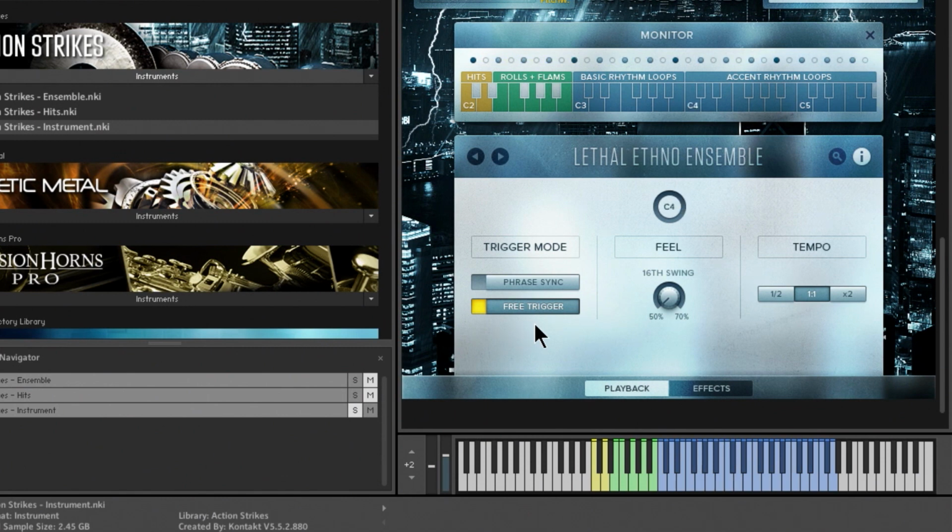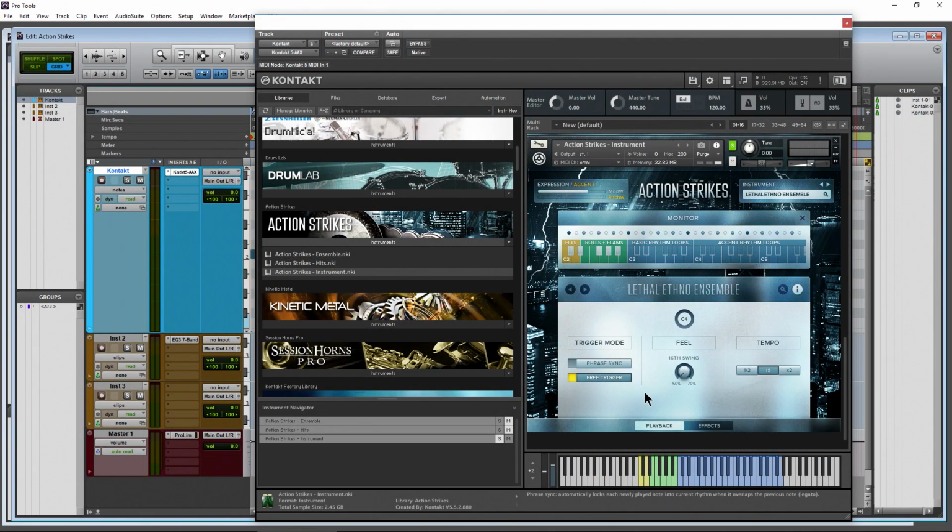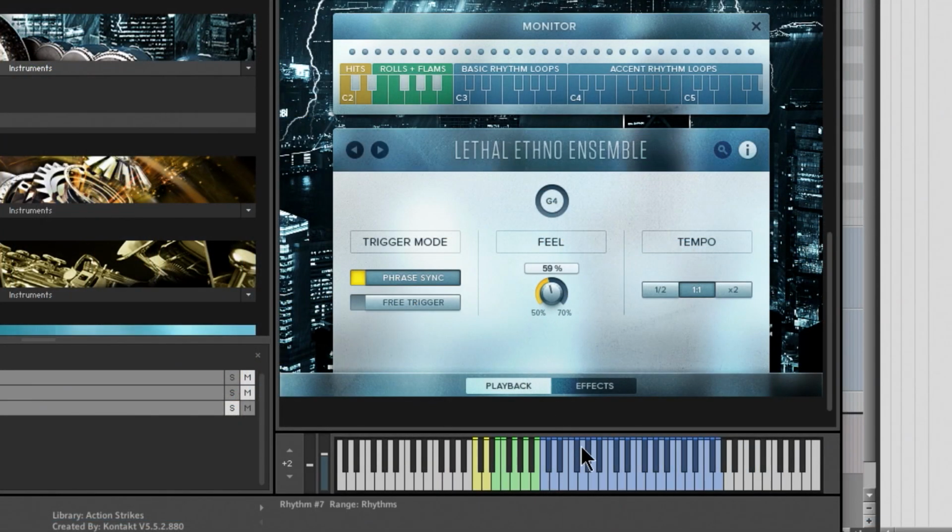Okay. So if you don't know what that means, just go to the front of the video there and see how we did that with the ensembles. It's literally the same thing. Same thing also for our feel. Pull that up or down. Dial it in to taste. And same thing that we already know for tempo: half, 1-to-1, or times 2. Slower or faster.